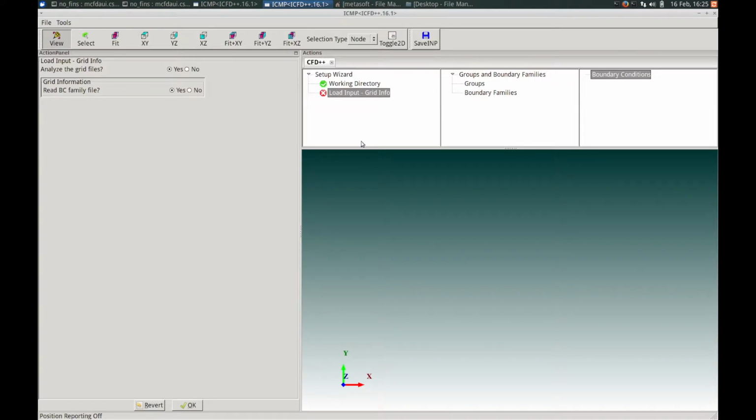The next action item in the action tree will be to load the input and grid files. In this case, we will go ahead and say yes to analyzing the grid files. As well, we will say yes to loading in the BC family file. At the bottom of this action panel, proceed to press OK to accept these items and move on to the next action item.